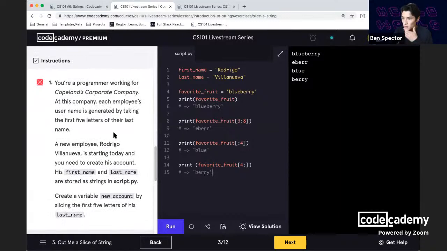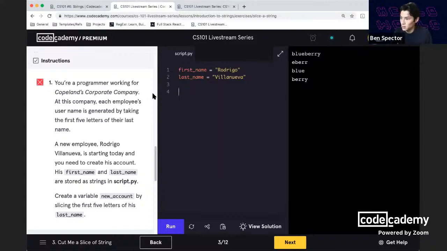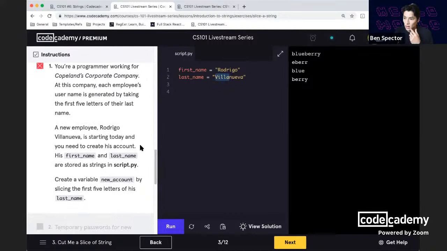Now let's go on to our instructions. We're going to go through these. I'm going to get rid of a bunch of this, all of this text up here. You're a programmer working for Copeland's corporate company. At this company, each employee's username is generated by taking the first 5 letters of their last name. So it looks like for Rodrigo Villanueva, it's going to be Villa. A new employee, Rodrigo Villanueva, is starting today, and you need to create his account. His first name and last name are stored here.